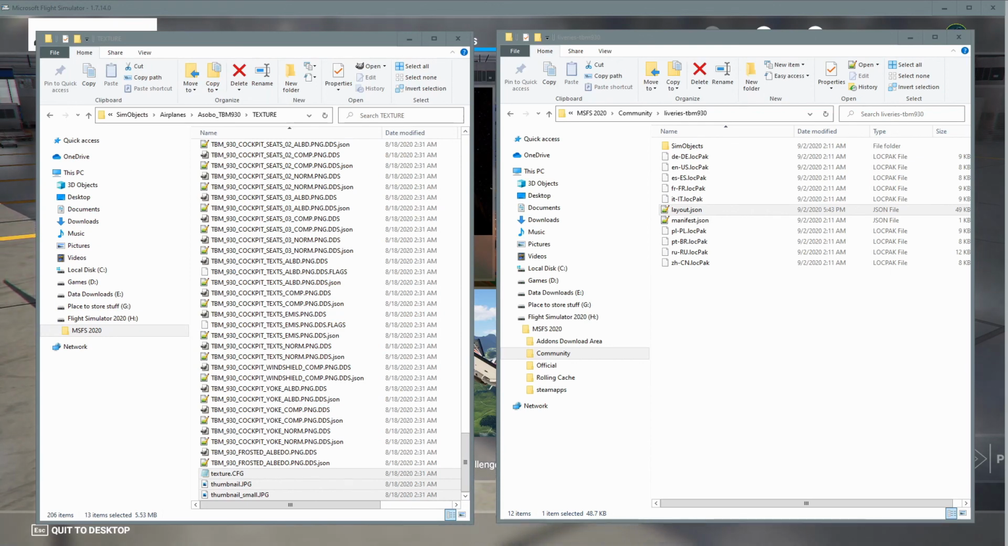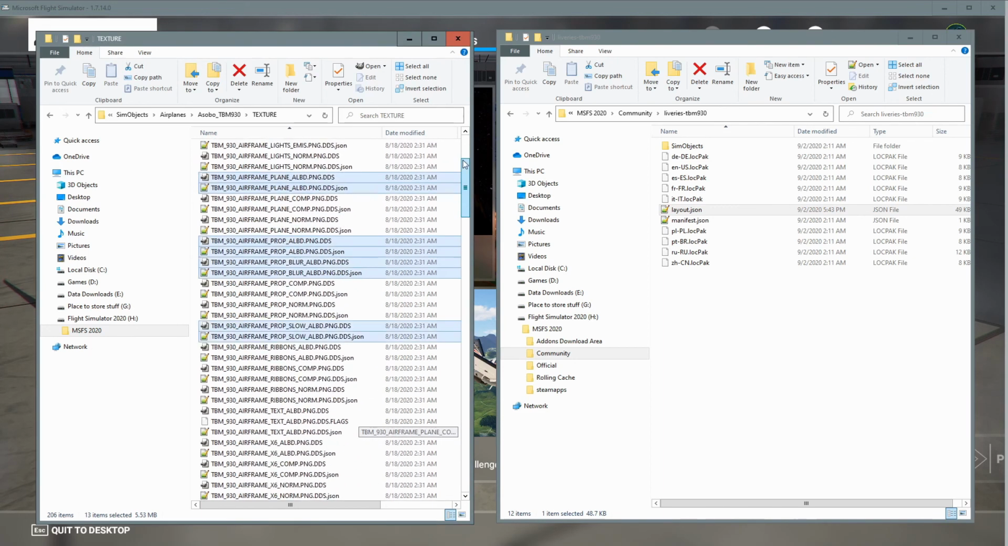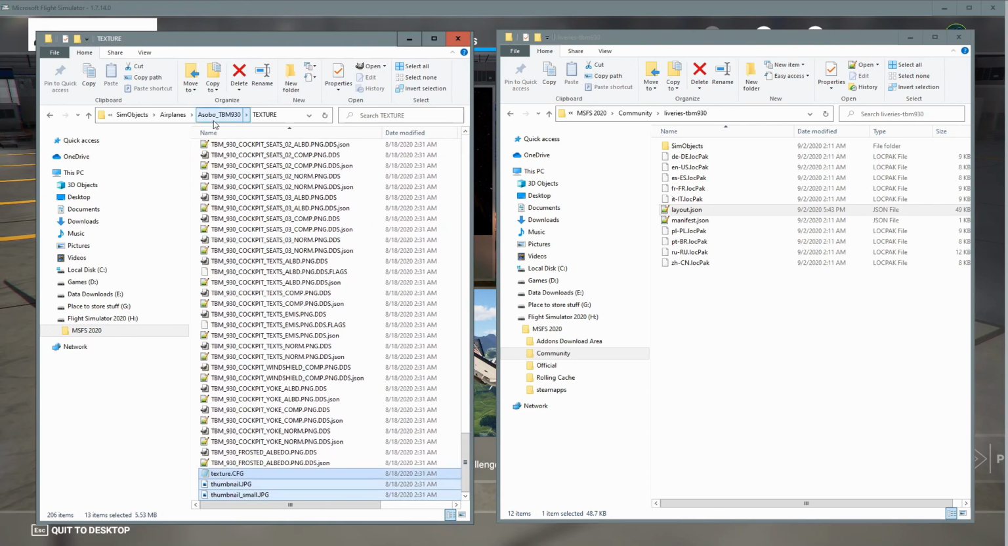Now I have this stuff already for the plane that I've already done. So it's in here, but I'm going to show you where to get these lines that we're going to need, which is basically the thumbnails, the prop slow, prop blur, plane decals, and that should be all we need. All right, so we go back into this file right here, which is our main texture file from the originals. We're going to go back up.